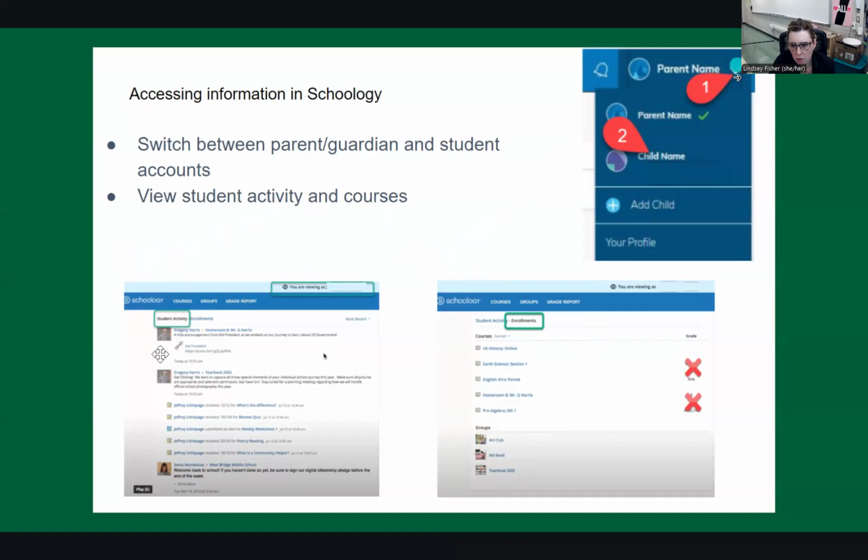When you go up to the upper right corner, you'll see your name, and then you can look at where your child is. If you have two children and you only see one child, don't click add child. Email me and we'll get that sorted out, because that's probably a SIS error. That's how we can make sure that it's correct.